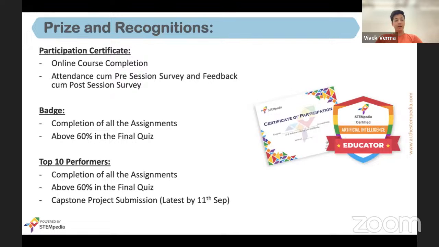But if you want to be a part of the top performers, you have to complete all of these 3 criteria. That means you have to complete your assignments, you have to score more than 60% in your final quiz, and you have to submit your capstone project, the innovative project that you will be creating all by yourself by 11th of September. So that will be the last date to submit your capstone project. And in the closing ceremony, we will announce the date by when we will be announcing the top 10 performers of the International Educators Bootcamp.